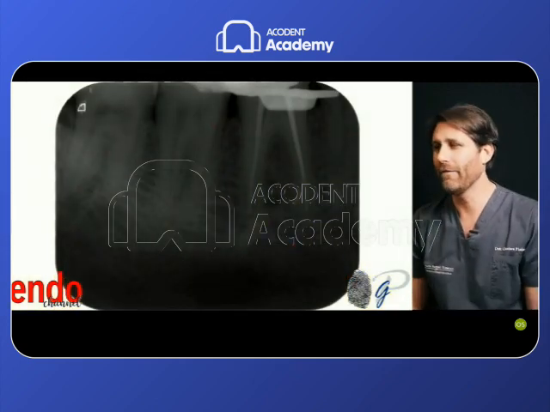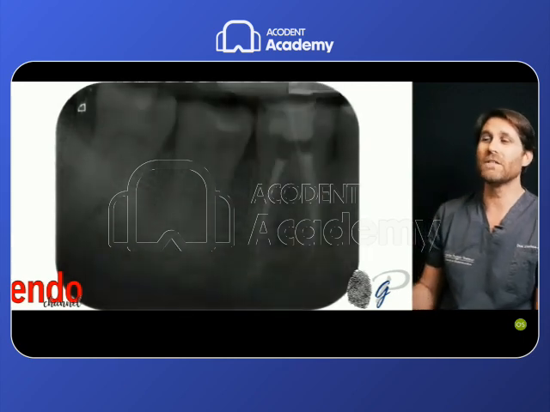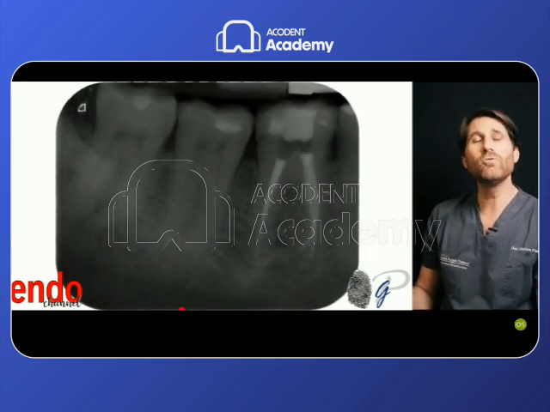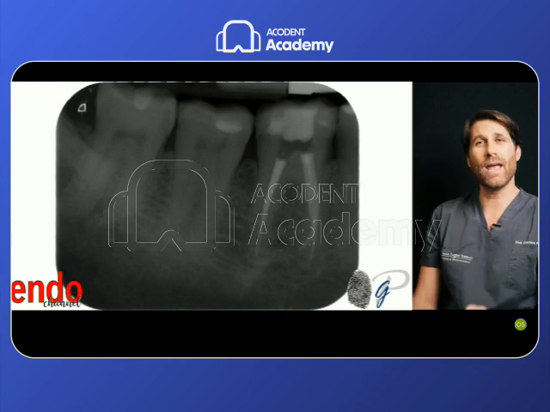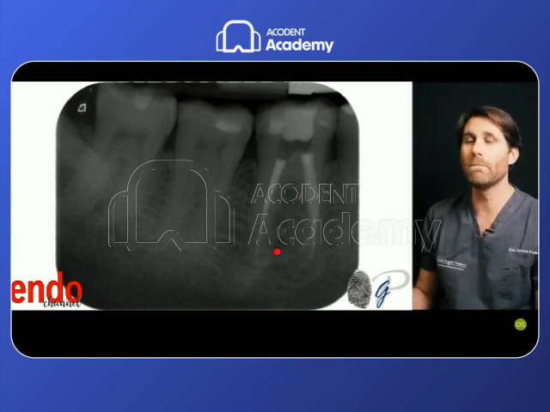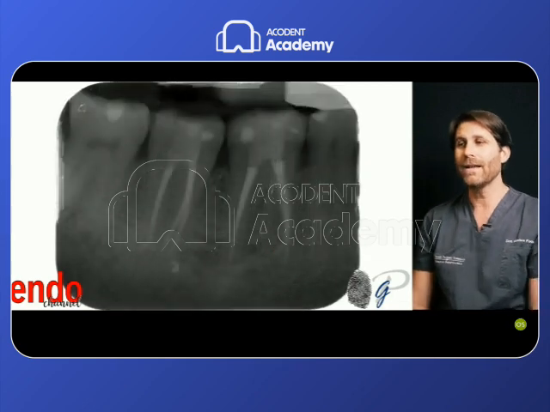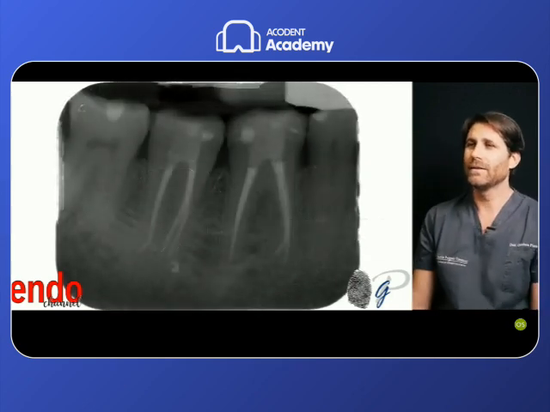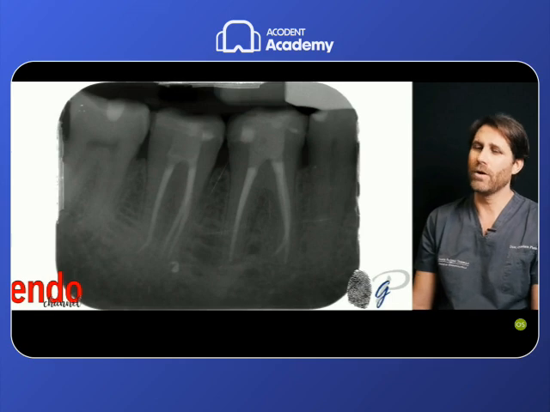Then you see the final radiograph. Yes, it's a curved canal, but you don't appreciate the difficulty that we had in the scouting because of some problems in the apical third that are not depicted by this radiograph. And then this is also the other, the second lower molar, treated.